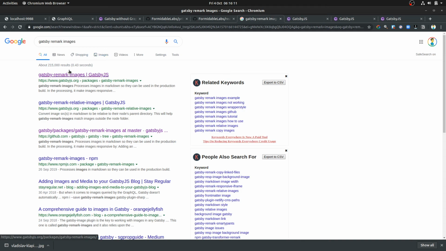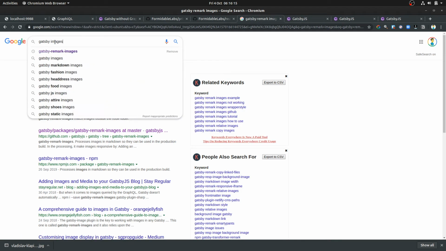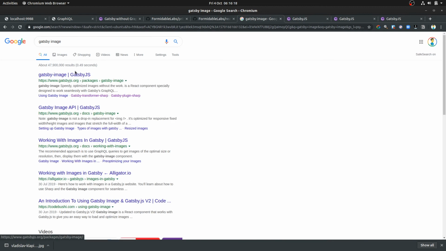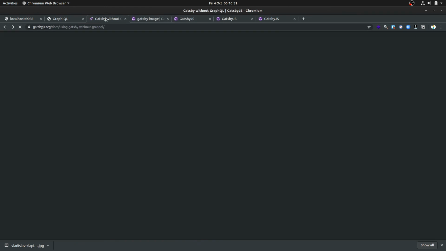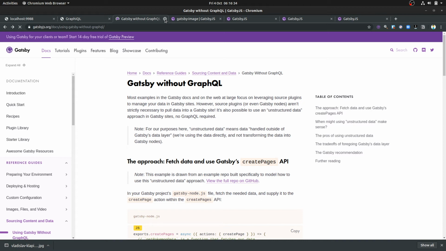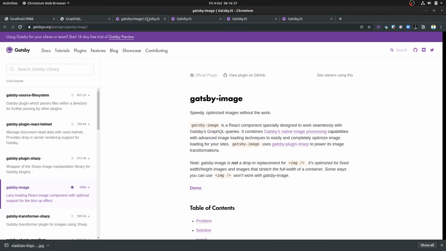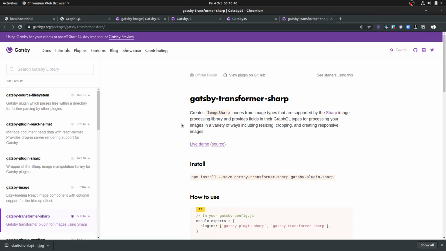Let's just pop these open, have a look, get an idea of what we're going to do. Cool. Right, I didn't mean to do that. This one here. Don't need these formidable ones open anymore. Gatsby without GraphQL. Open, close that. Okay, so Gatsby Transformer Sharp. This creates the image sharp nodes, basically, so we can query the images in the project file structure via GraphQL.